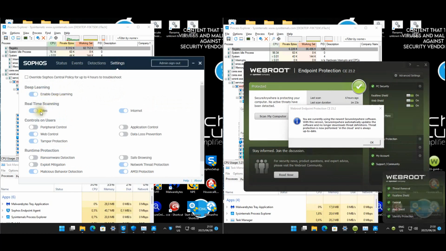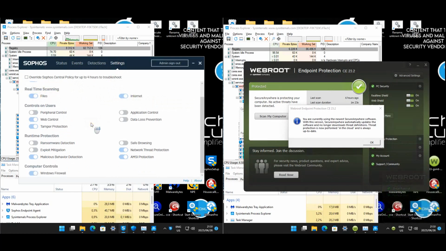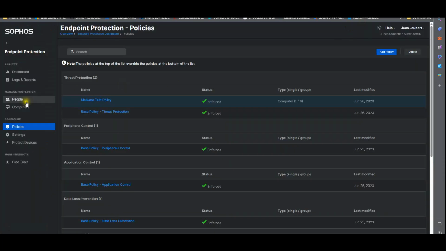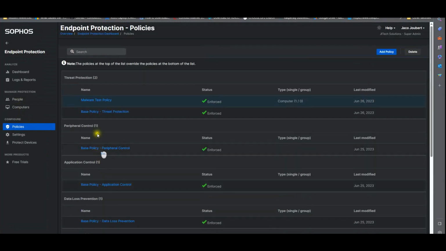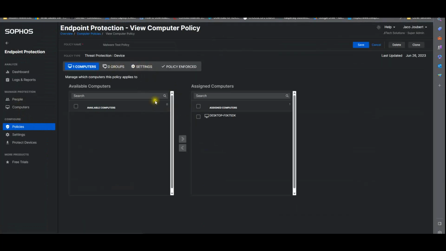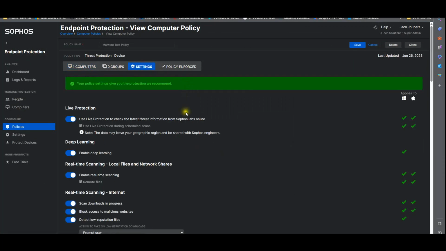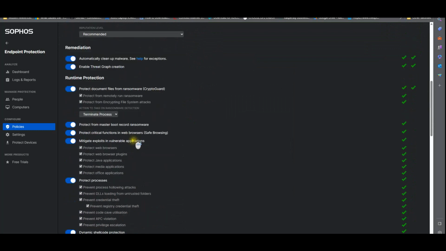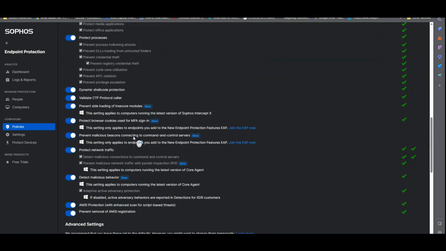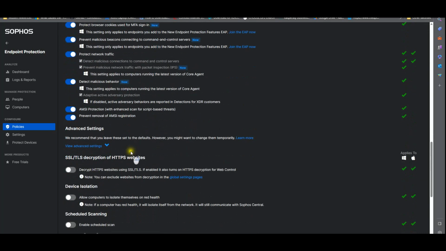As you guys can see, deep learning is on, files for real-time scanning is on. I'm not sure why runtime detection for this is disabled. Sorry guys, let's figure this out. Application control, web control, update management, Windows file. Terminate process. Sorry guys, I'm just trying to figure out why it would say that that is disabled. Detect, prevent malicious attacks.